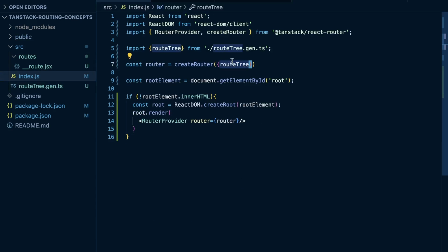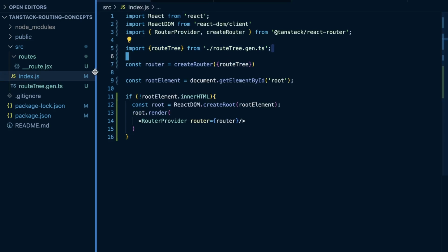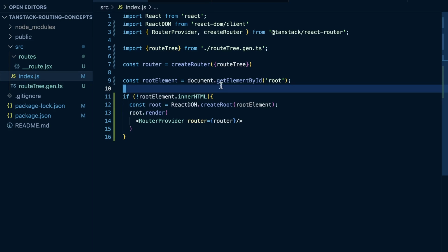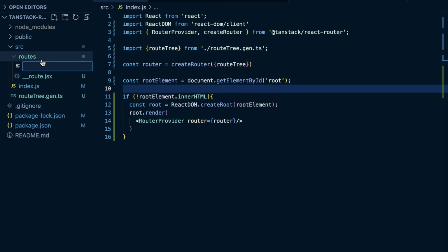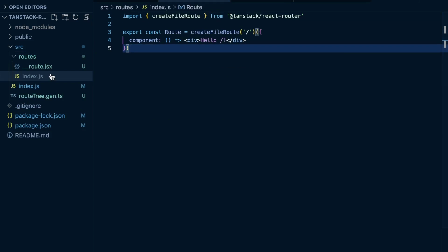So now we can import root route from this file because it was automatically generated. So this should all work. But before we go back and test this out, within our routes folder here, let's create an index page. So this is going to render, or it's going to map to, and let me make this JSX, our root page at /.